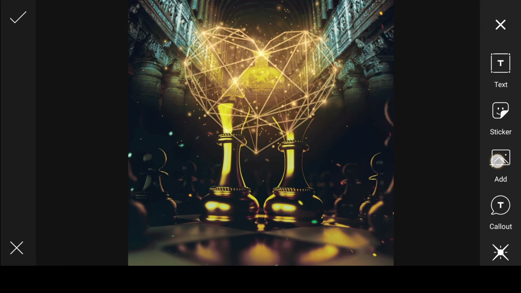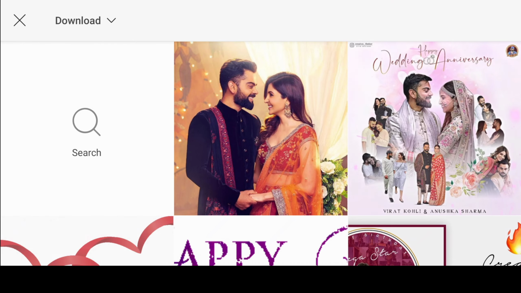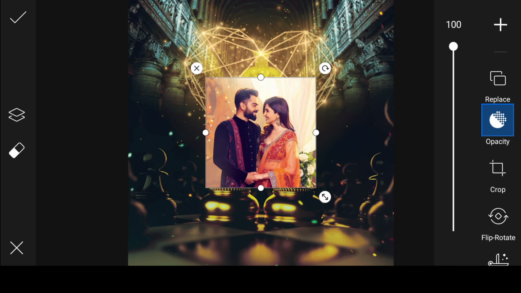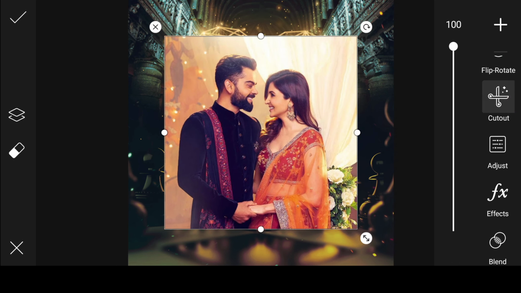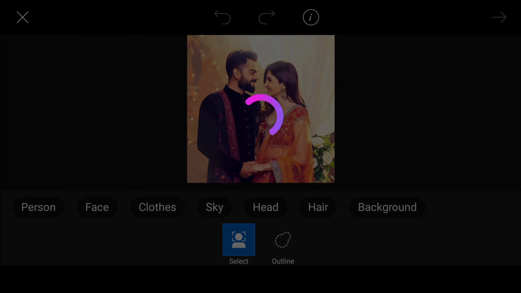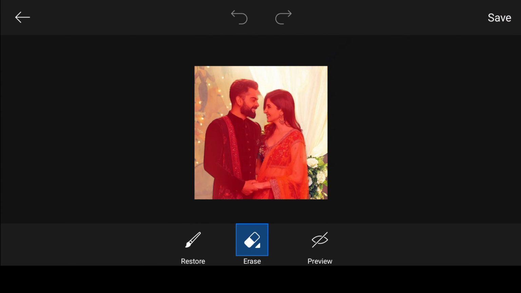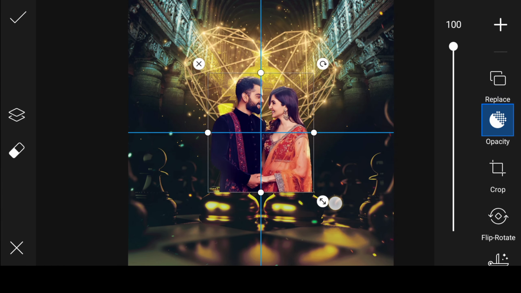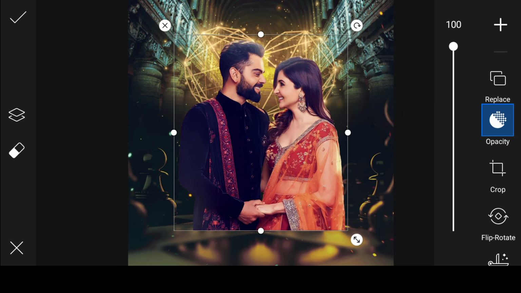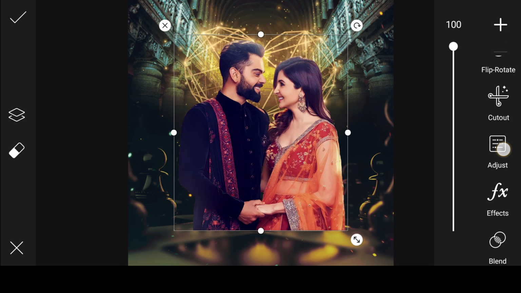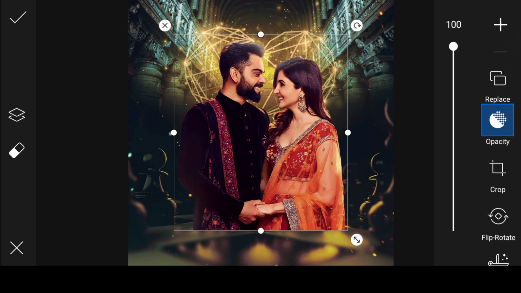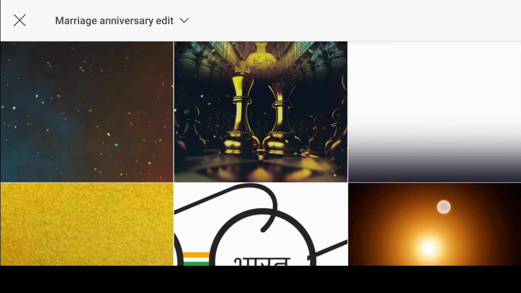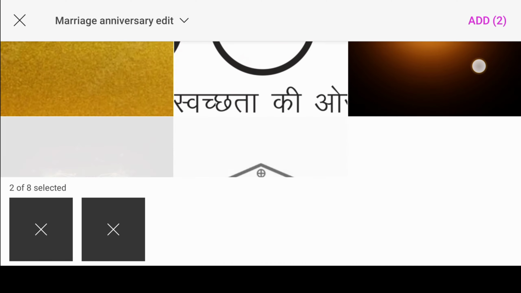Now add your main photo and erase its background using cutout tool. Retouch your photo using Adjust tool for a proper blending. Add more PNG and arrange them on the photo.